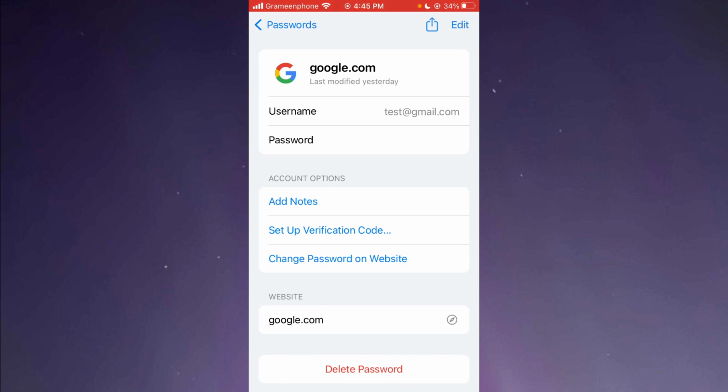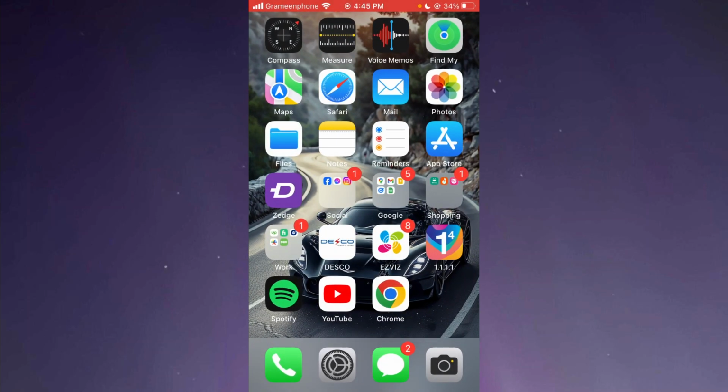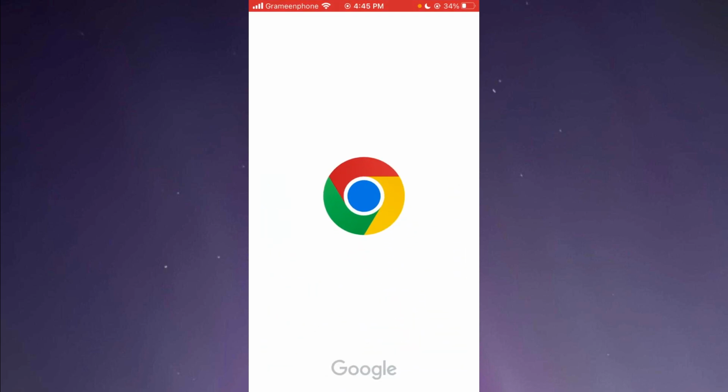However, if you can't find your password in the password section of your iPhone settings, then you can go to your Google passwords. So to go to Google passwords, you should download Google Chrome. After downloading Google Chrome, let's open Google Chrome.